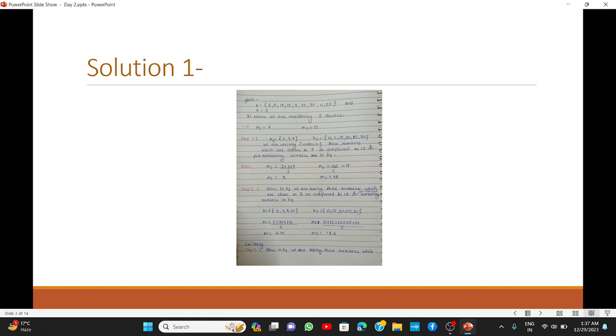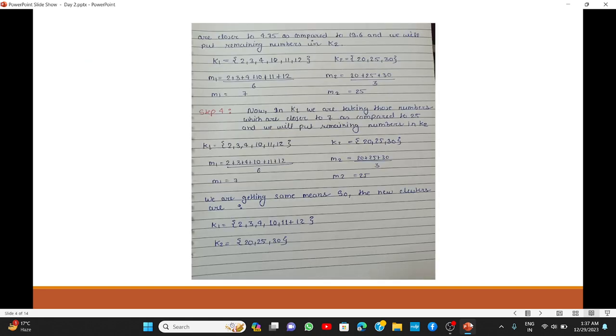Similarly, step 3. Now in K1 we are taking those numbers which are closer to 4.75 as compared to 19.6 and we will put the remaining numbers in K2. So K1 is 2, 3, 4, 10, 11, 12 and now K2 is 20, 25, 30 and now M1 is 7 and M2 is 25.